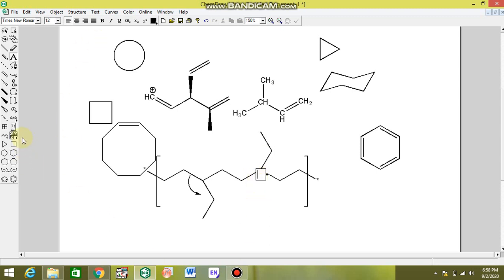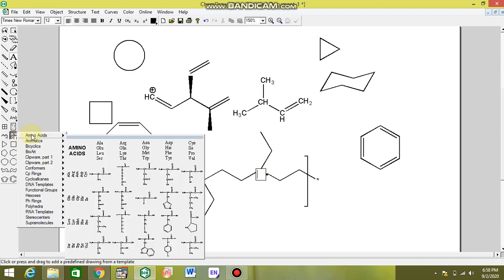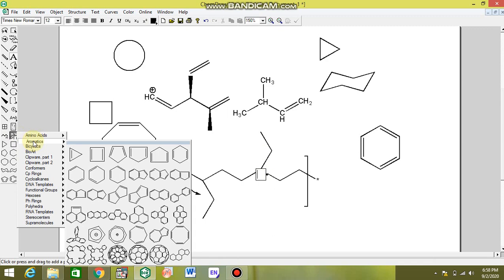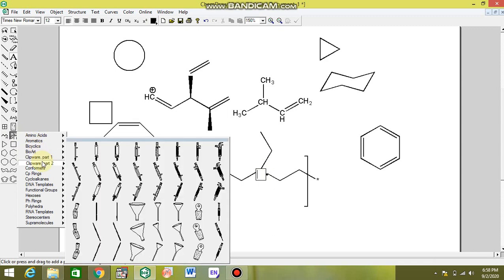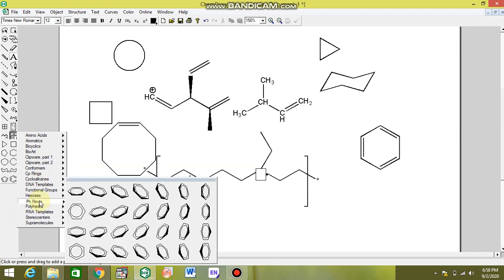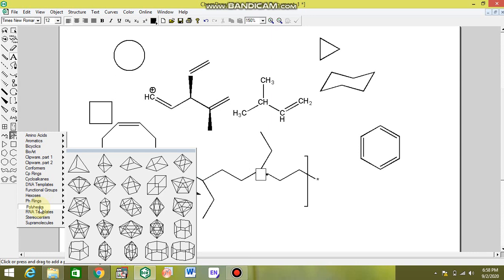Okay, and furthermore, if you want to choose other things, for example in biology, you can choose the amino acid structures from here. A number of amino acids are here. You can choose aromatic structures from here, bicyclics, and all other biological tools and laboratory tools, rings, phenyl rings, polyhalides, etc. You can choose all these from here.